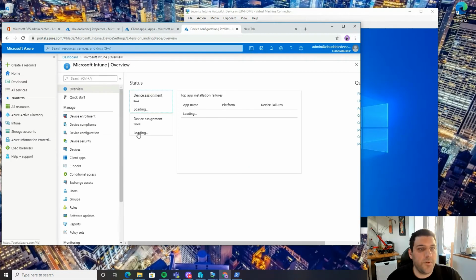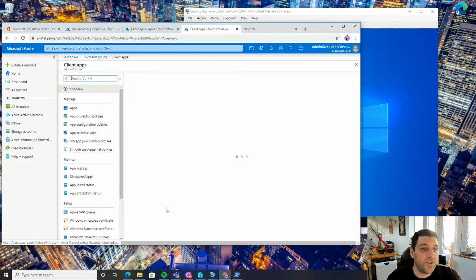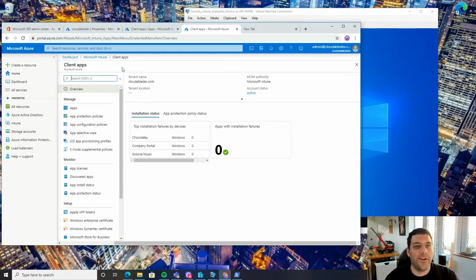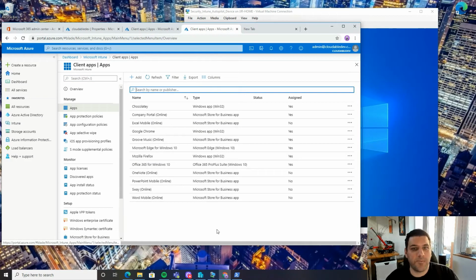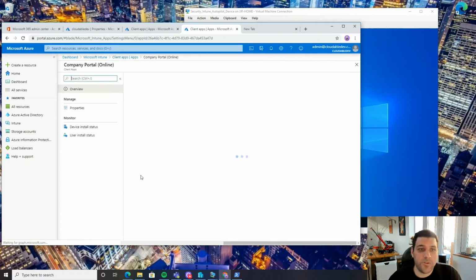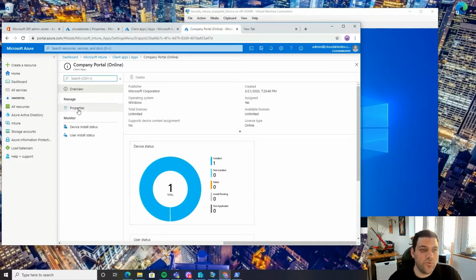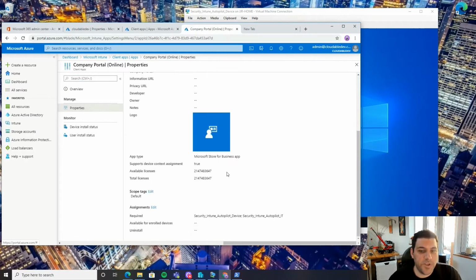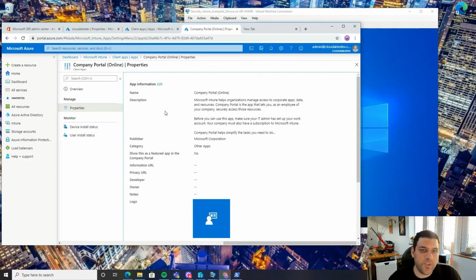While that's doing its thing, I will show you how the applications are configured, which is under Client Apps within Intune. So we're just going to go to Apps. And we can see here that I've got some apps that are assigned. So Company Portal, that was the main one we talked about. So that's installed. And if we go to its properties, we can see that it's required for the following groups. So this is a Microsoft Store app.